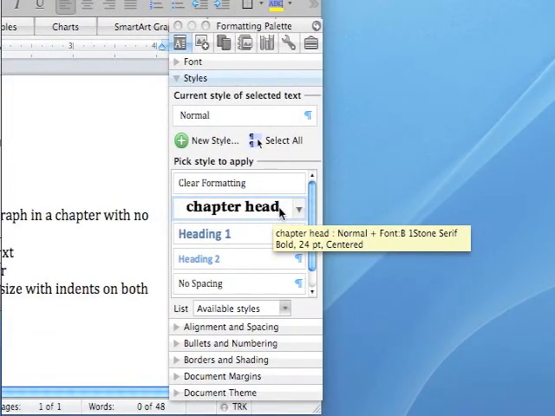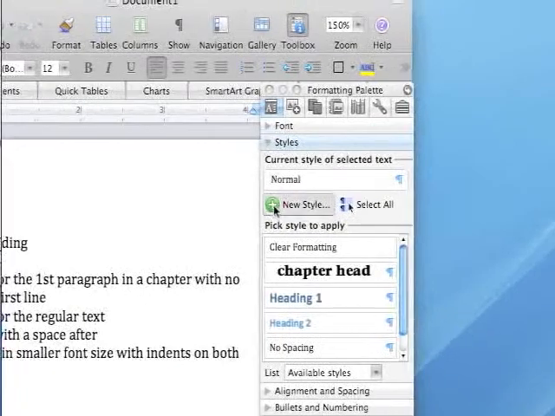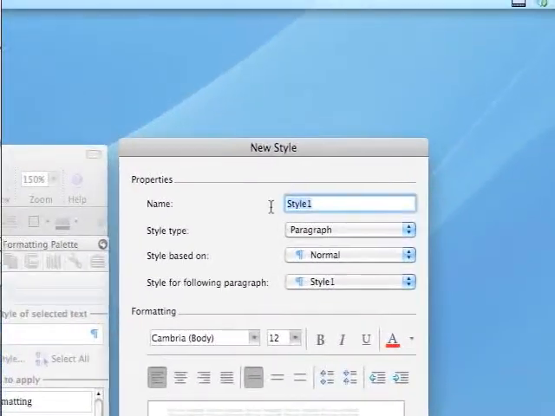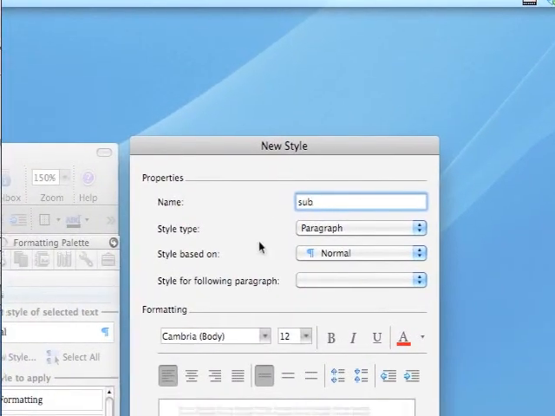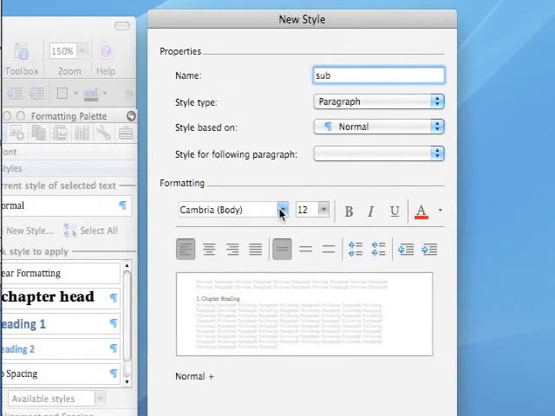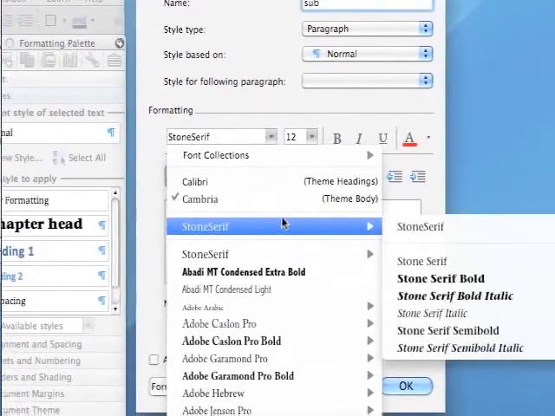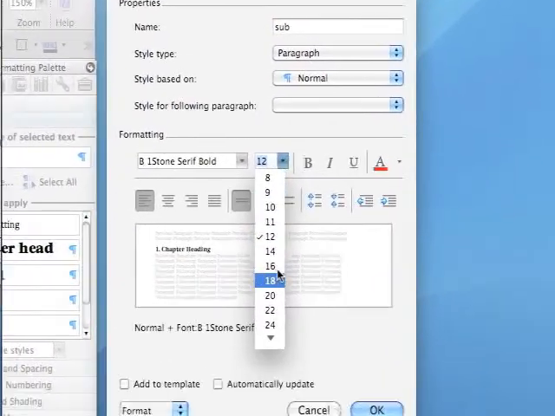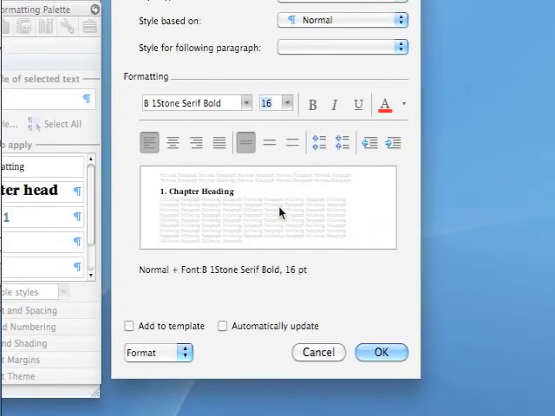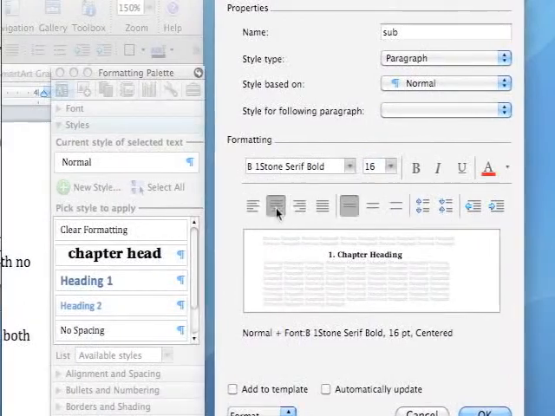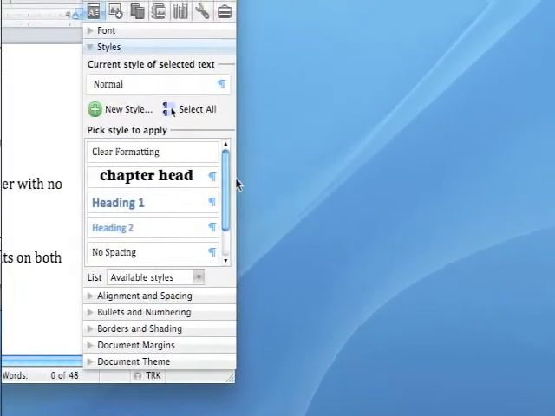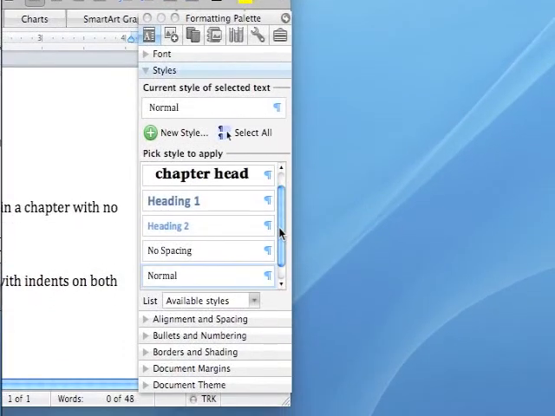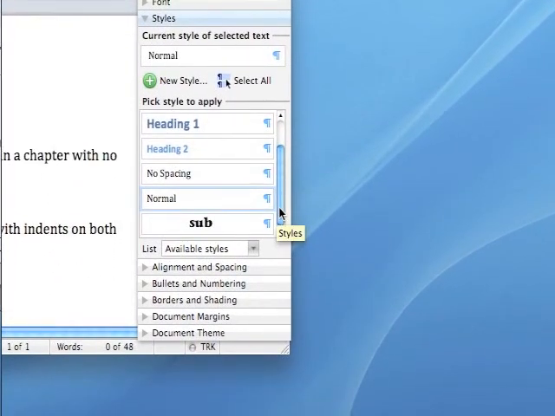Now my next style is going to be for the subheading. I'm just going to call it Sub for short. I'm going to use the same font family here, Stone Serif Bold again. I'm going to select a font size of, let's say, 16 point, and I'm going to center that also and hit OK. And when we go back to our Styles menu, we see down here at the bottom, because it's organized alphabetically, we now have Sub.